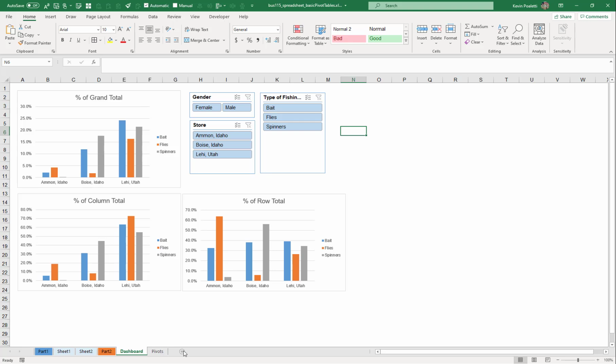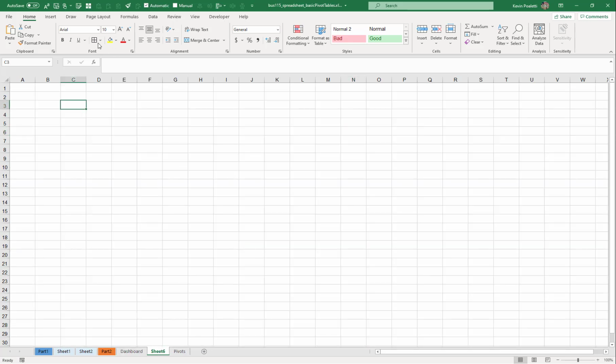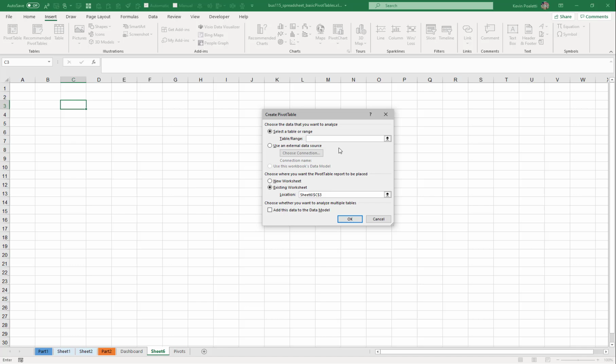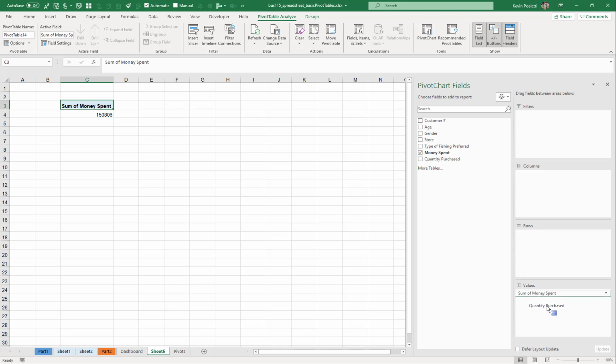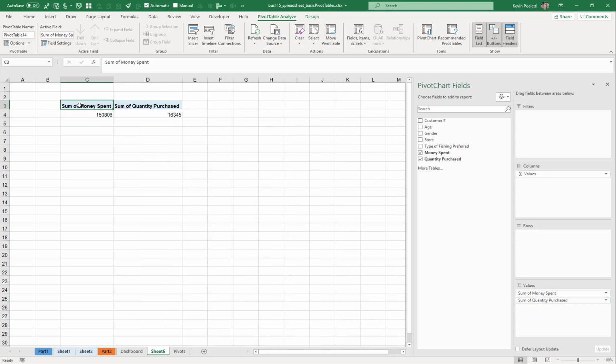So to do that, let's open up a new sheet here, and we'll insert a pivot table. We'll use our same data source, equals data 2. We'll click enter. You'll notice here that we have this money spent and quantity purchased. If I put those in the values field down here at the bottom, you can see the sum of the money spent and the sum of the quantity purchased.